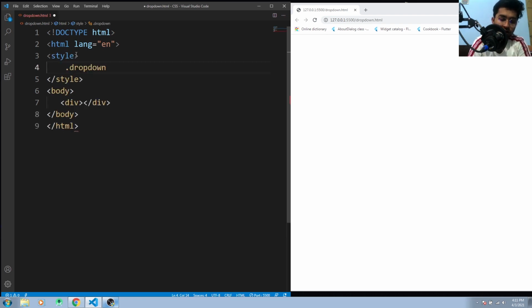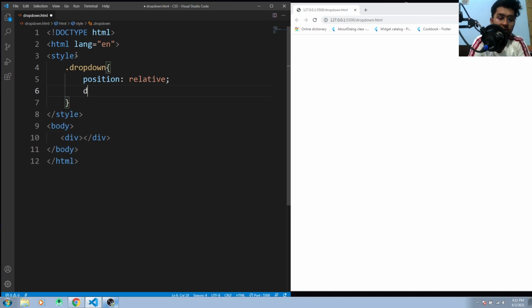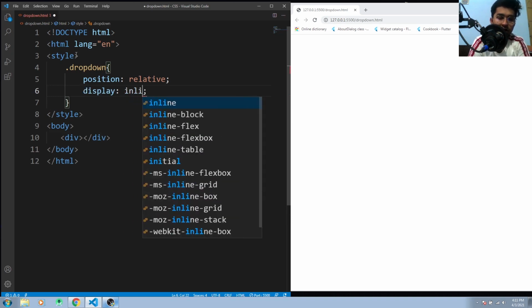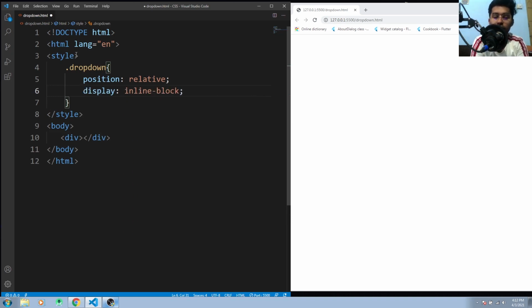Drop down class, alright, and its display will be inline-block. So why are we using the inline-block? Because when you want to create a drop down menu within a website, you would be creating more than one. So that's why we're using the inline-block. And another thing is that we can also customize the size when we use the inline-block. So that's it. I have to use this class.